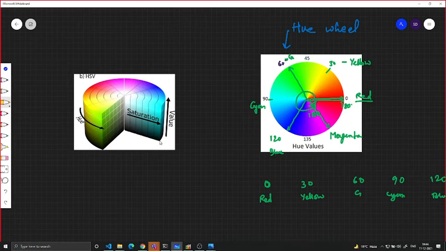Value is how bright the colors are. If the value is high, then we have very bright and popping colors. And if the value is low, then we have dark colors. If the value is 0, then we have black. Similarly, if the saturation is 0, then we basically have grayscale. We don't have any color. We don't have any tint.